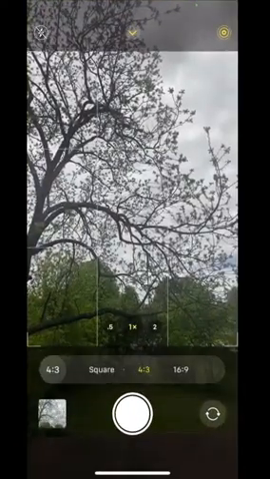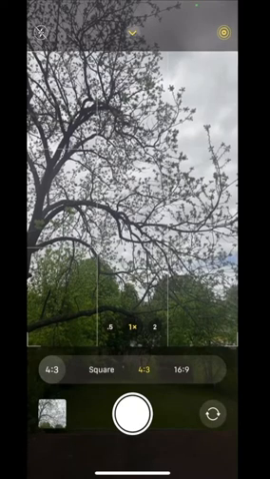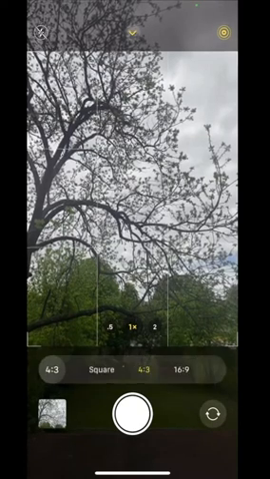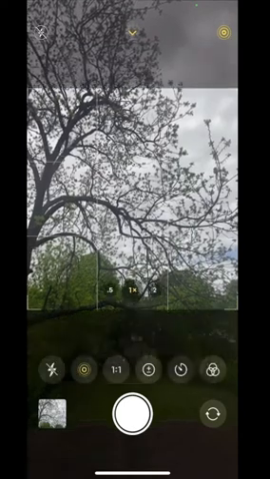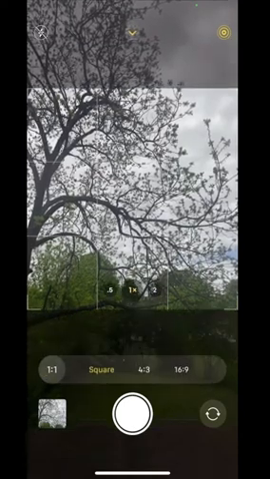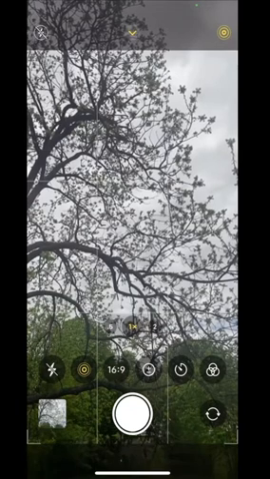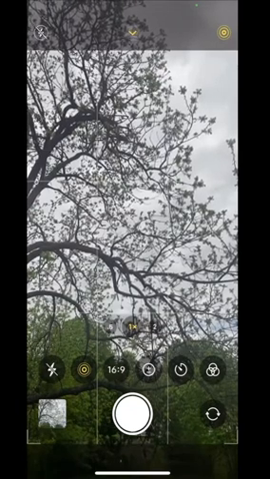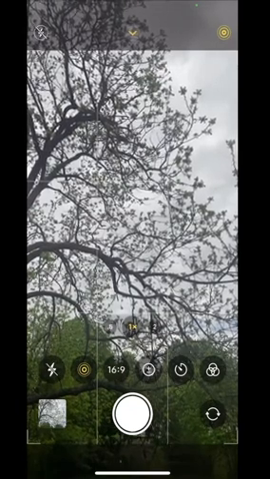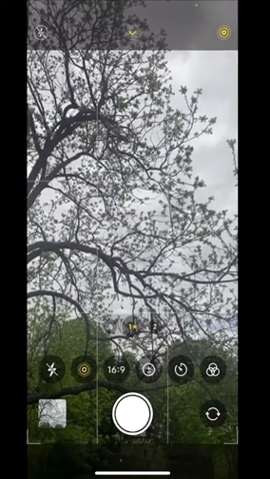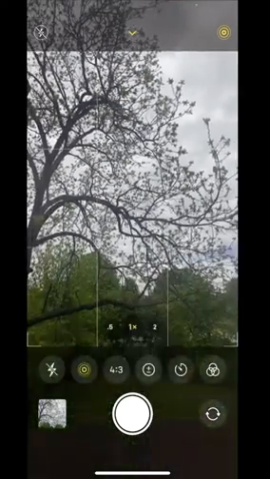Next up, we have our ratio. So here is the normal. Normal is always 4:3. You have square, and you have 16:9, which is just like if you're capturing it. This is what an Instagram video is, or like Snapchat. But I always keep it at this.